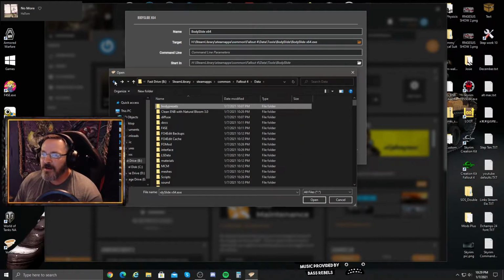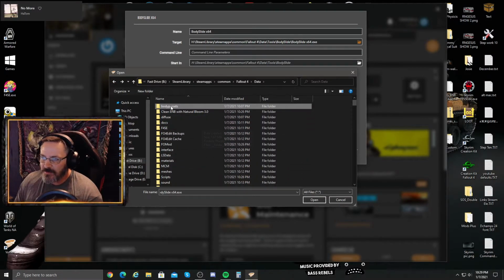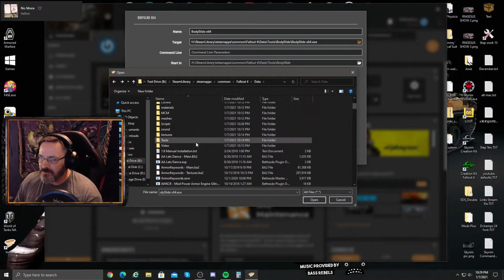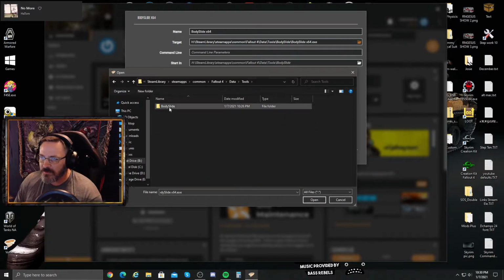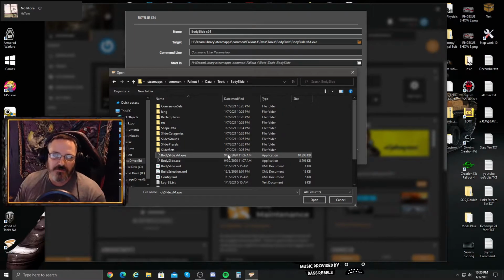Just give me a sec. Doing a bunch of different games. So it's not under body presets. It should be under tools, BodySlide. There it is. So it's under tools, BodySlide. If you're doing it for Fallout, it's in different locations for each game.